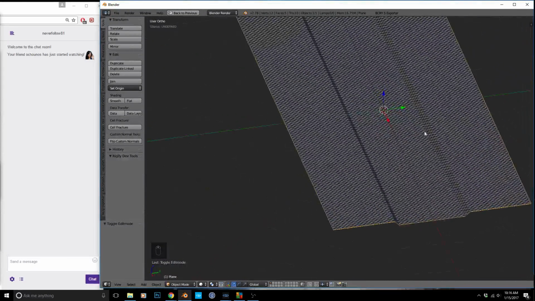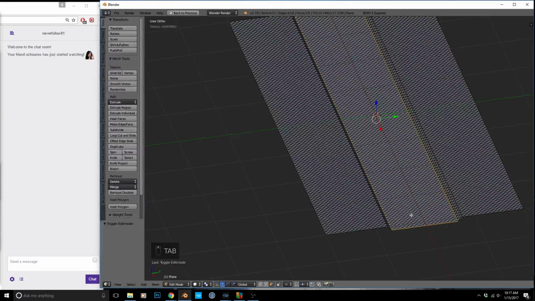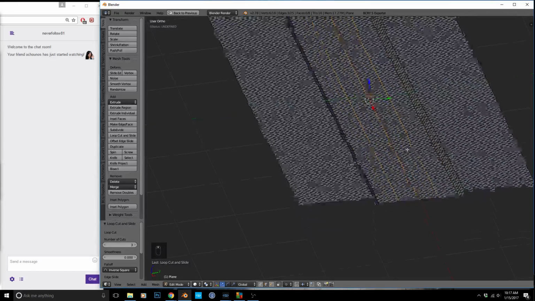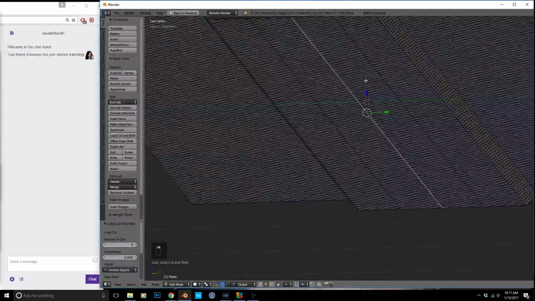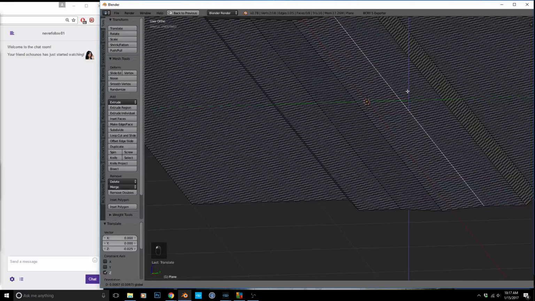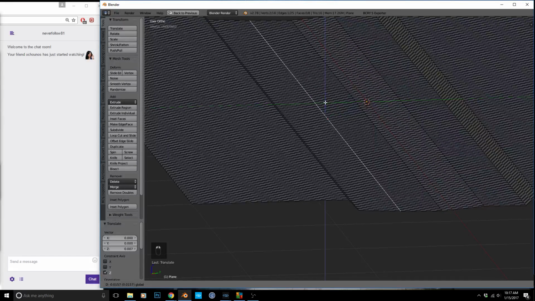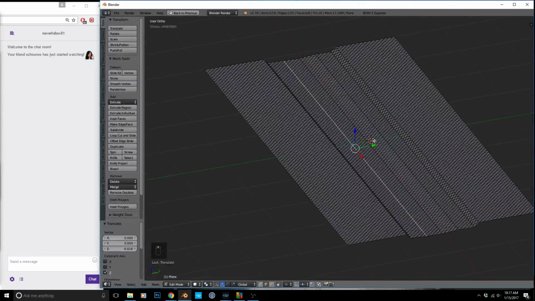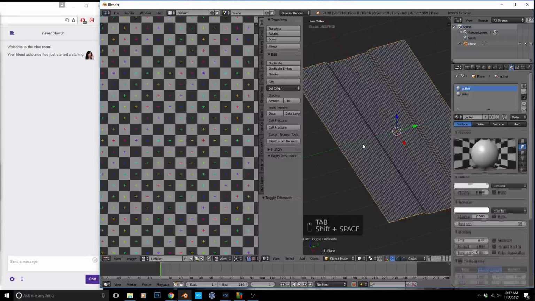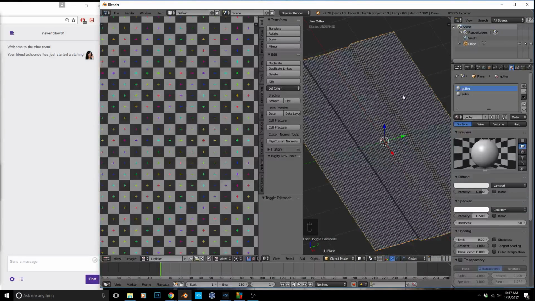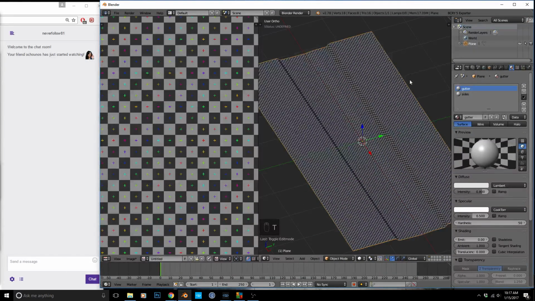Okay. And then maybe with this one, we want to add a few more edge loops, and make it look like more of a gutter type thing, or whatever you want it to be. Okay, so now we have this in place. What you could do is actually already export this like so.